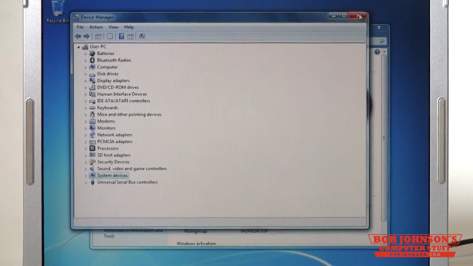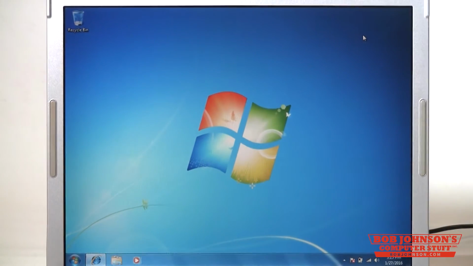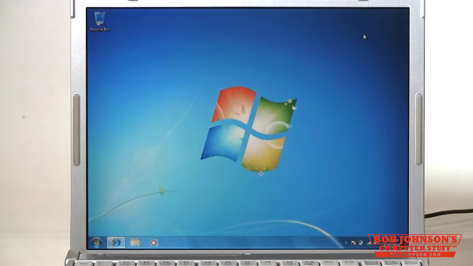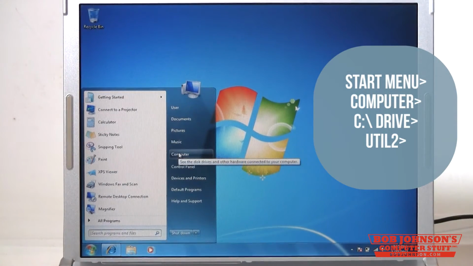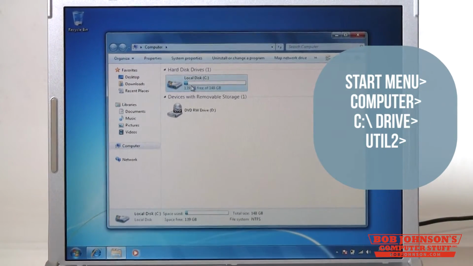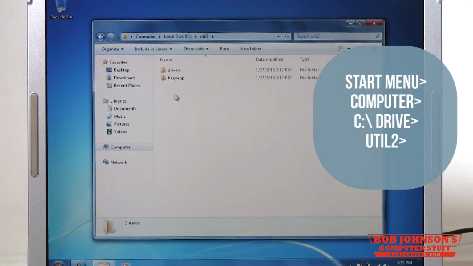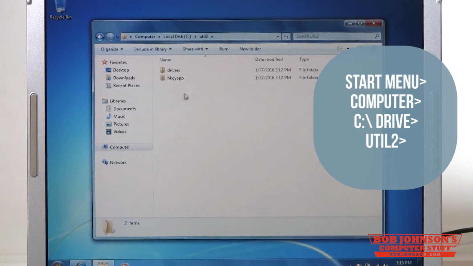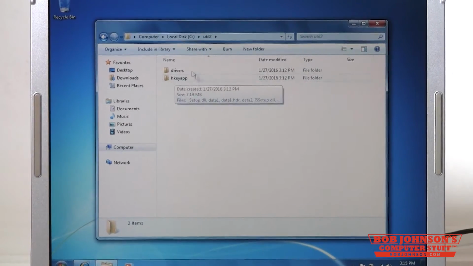Now the only thing you have to do is install the video driver and the Hotkey application. Otherwise, the hotkeys will not work properly. To do this, go ahead and go to Computer here and navigate to your C drive, to your Util2 folder. Now you can do either the hotkey app or the video driver first, it doesn't matter which order you do it in. I usually just do the hotkey first because it's the first one that comes up.